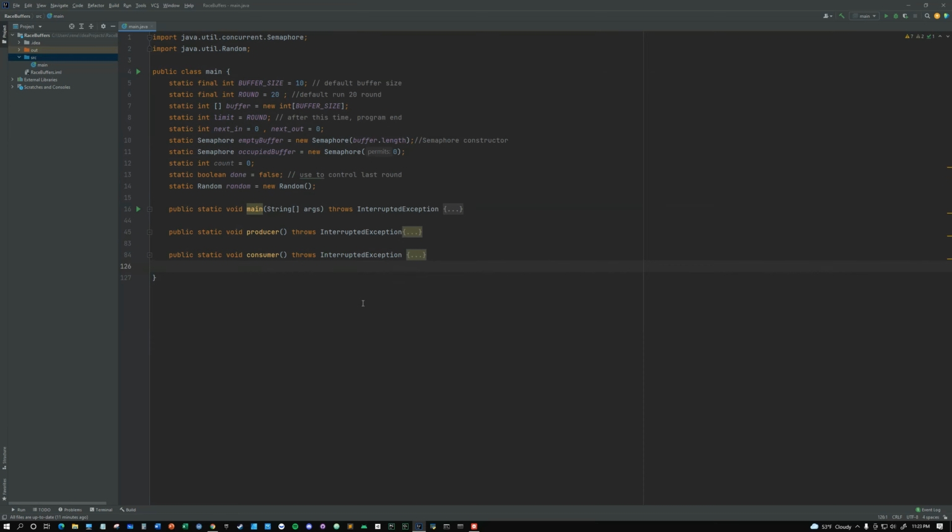So let's get started. First thing first, we have our public main class. Here is where I initialized everything. So we initialized our buffer size, rounds. I set that to 20. We initialize our limits, where after this time the program ends. Of course, we initialize our next in, our producer's next in, and our consumer's next out at 0. That will change later in the program, of course.